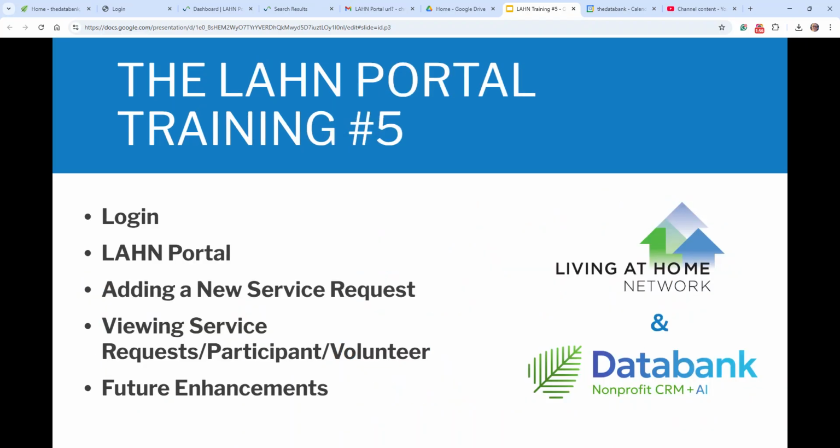So what are we going to be covering here today? Well, first logging into the portal. The portal itself, we'll look at the interface. We'll go through some of the different areas within the portal. Then we'll go through an example of adding a service request, and then how to view existing service requests, edit existing service requests, and then what information on participants and volunteers can be seen in the portal. And I'm going to talk a bit about future enhancements that we're going to be making to the portal. All right, with that, let's go in here and start looking at this.